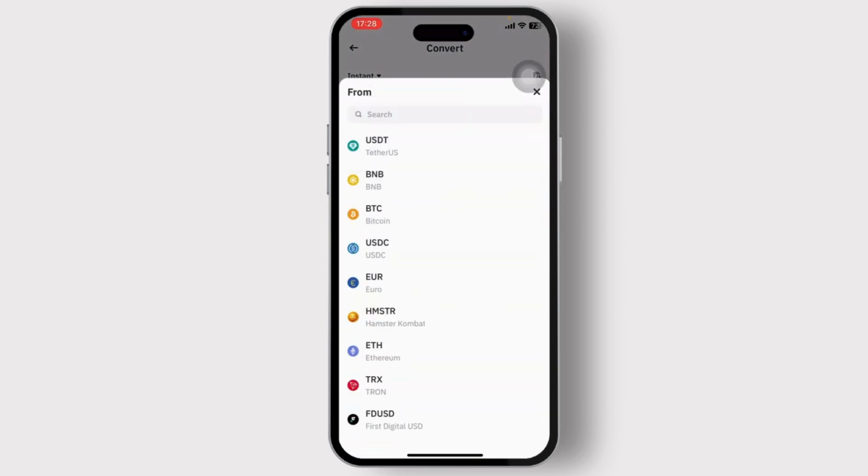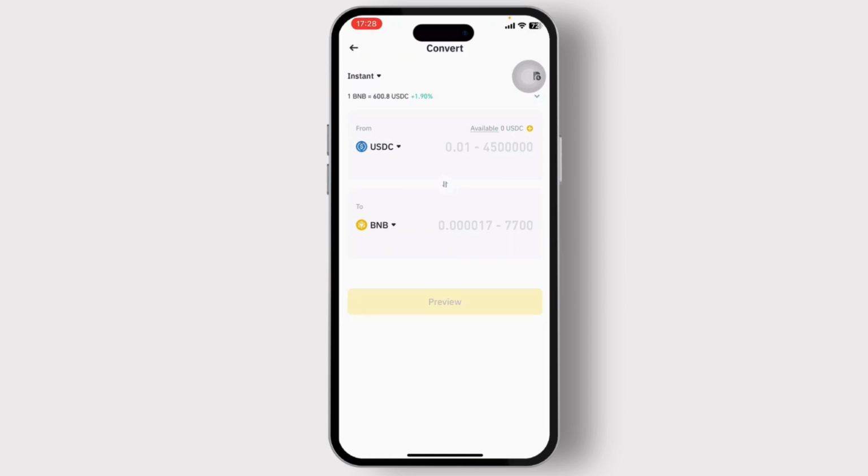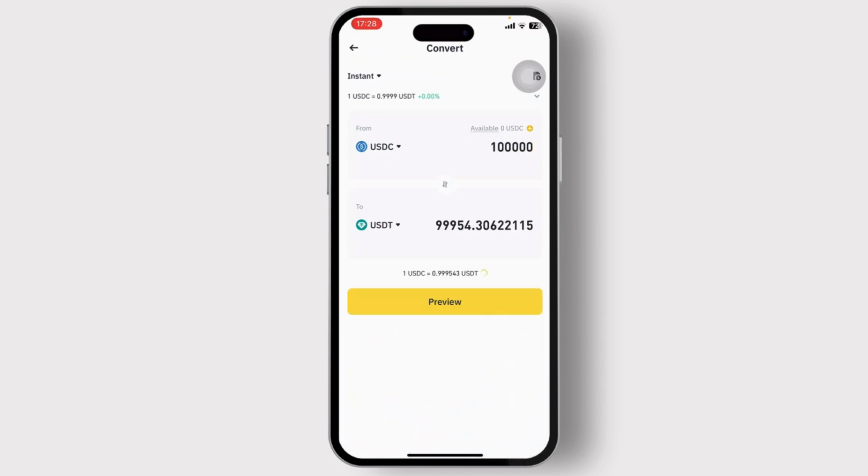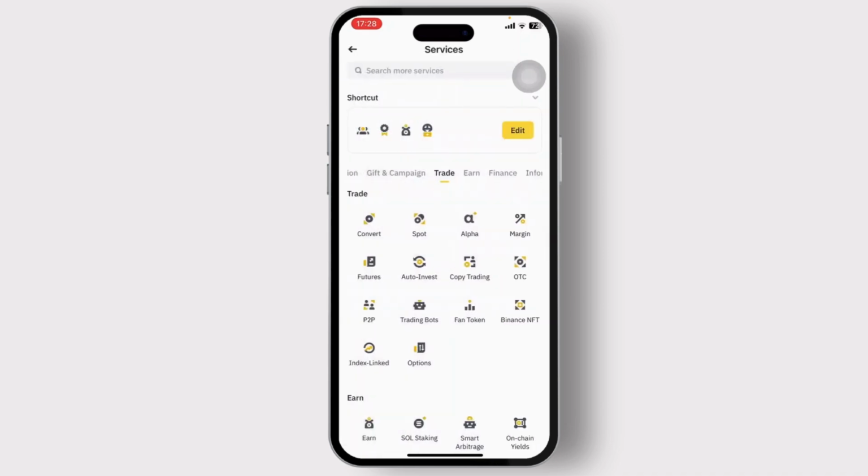Here on the top, change this to USDC. Search for USDC, and on the bottom, change it to USDT. So change it there, and now you will be able to convert your USDC to USDT. And that's basically how you do it.